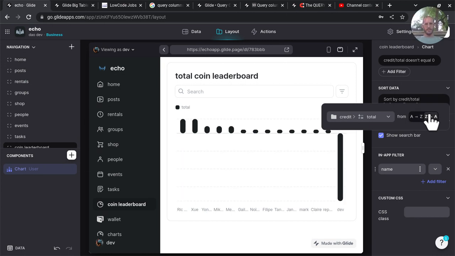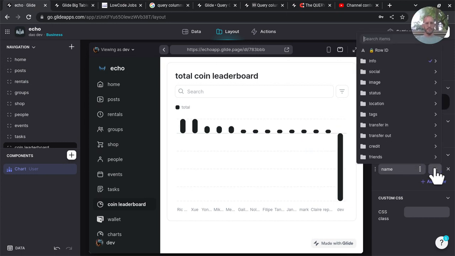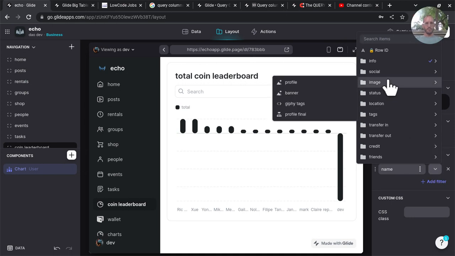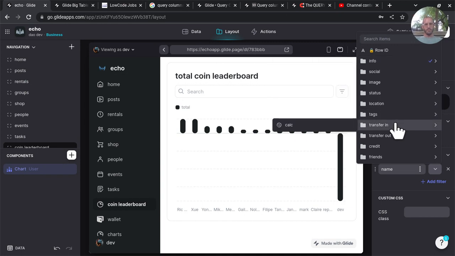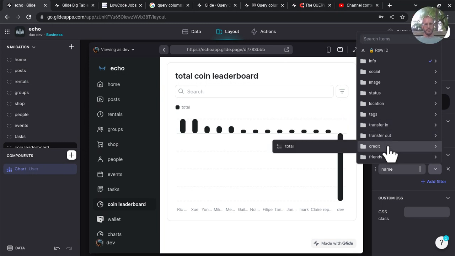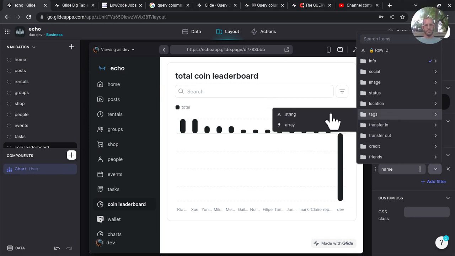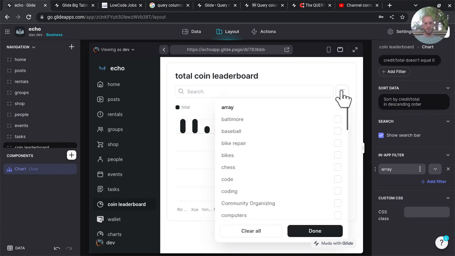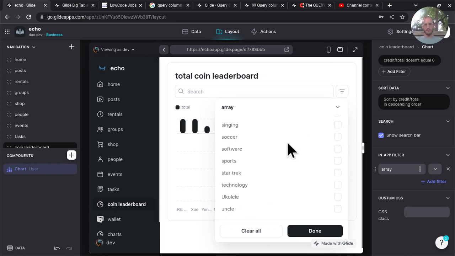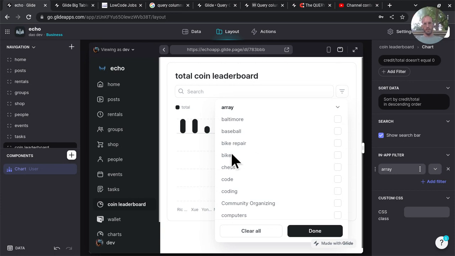Go into that. So that makes sense that I've been giving most things away. In-app filter. Well, these aren't really working, so transfer in credit. What am I doing? Friends, location tags. That's interesting. Tags array, would that work? Alright. That's somewhat useful. So I want to, anyone in my family.